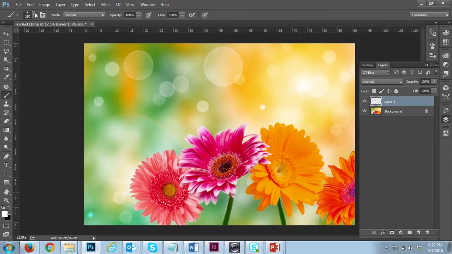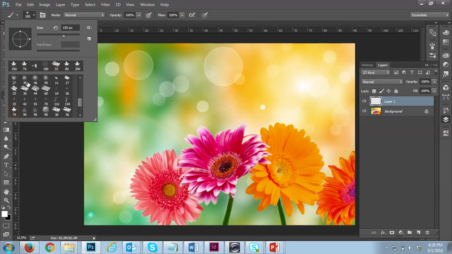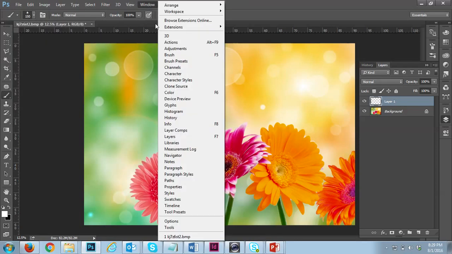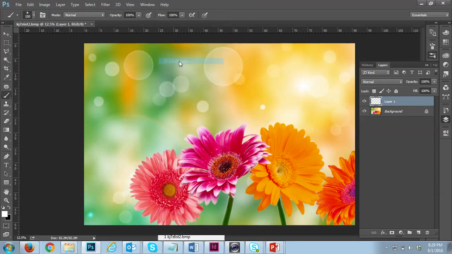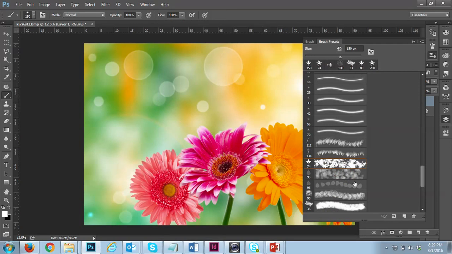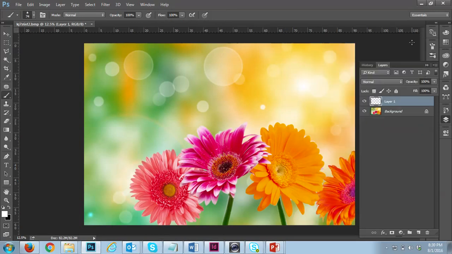And here you can see there are so many different shapes. And you can open a preset for a logo, icons from brushes, brush preset. So here you can see the different presets. I'm going to use this preset on your new layer.